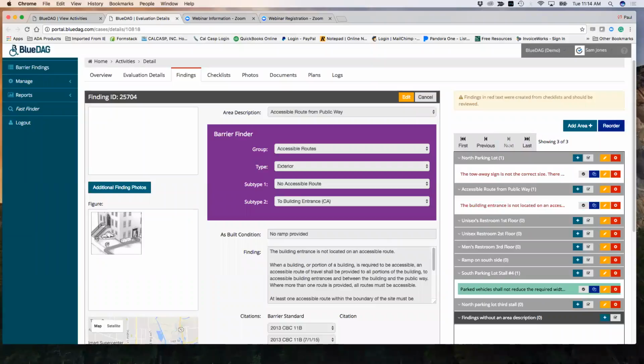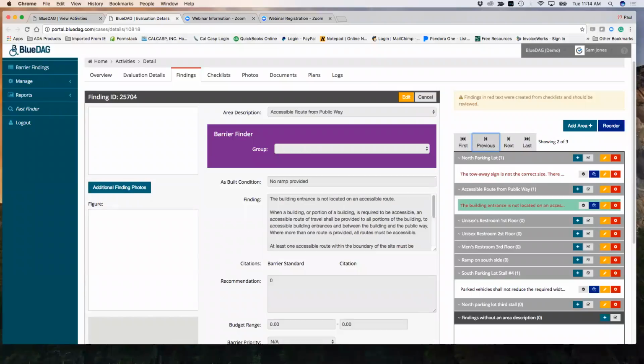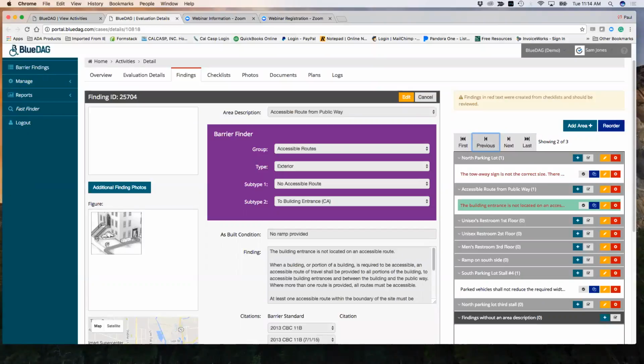Next. You can make sure that you've got an as-built at all of them, that there's a picture associated with all of them, or not. You don't want one, but let's see. I think that's about it.